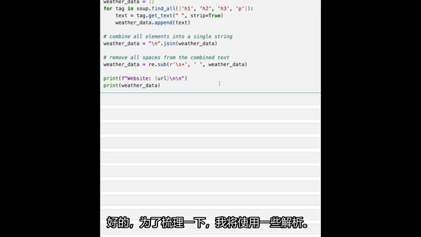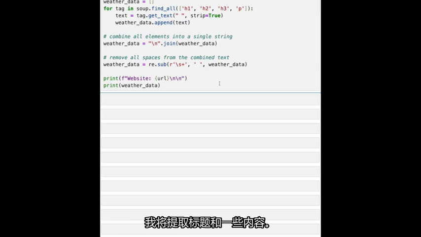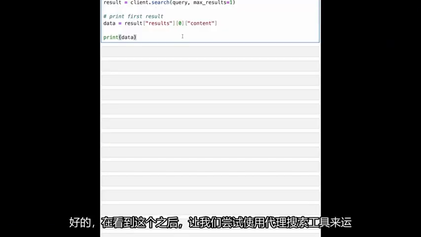Okay, to clear it out, I'm going to use some parsing. I'm going to extract the headers and some content. I'm going to strip it down and use join to get the text. As you can see, the output is much better, but still not concise enough. Okay, after seeing this, let's try to run it using the agentic search tool.